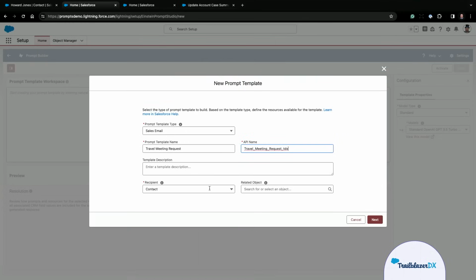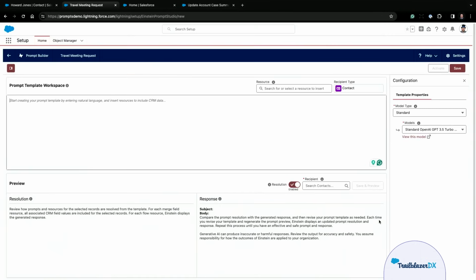The recipient for this is going to be contact. We can choose between contact or lead. And again, this has to do with the type of information that we can pull into our prompt. And you'll see in a moment that'll make a lot more sense. For the related object, we're not really interested in associating information from a product or an opportunity or anything else. We just want to reach out to our contact. So that's really the only input that we need to define. We'll go ahead and select Next.